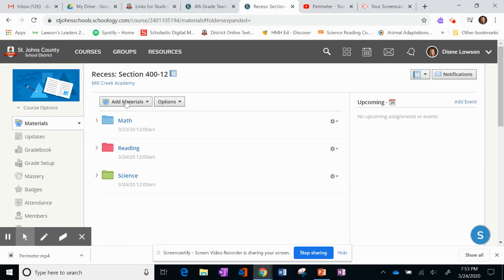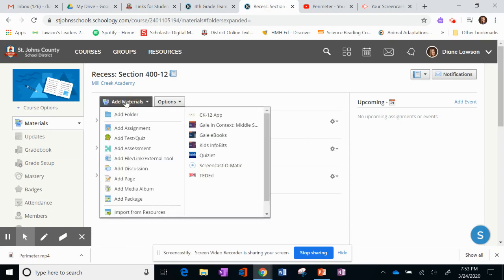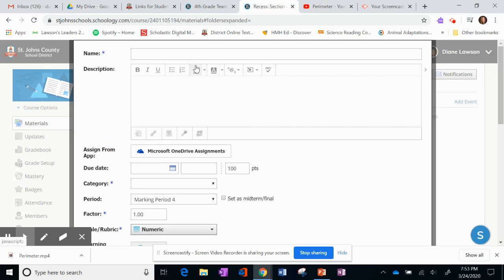Now, there are a couple ways that you can add materials. So if I click on this drop-down box, I can add folders, assignments, all sorts of things. So I'm going to click on Add Assignment. And let's say I want students to write a summary of nightly reading. That's the title. And I'm going to just put a description, write a short summary of your nightly reading. And if I want to give more details, I can.